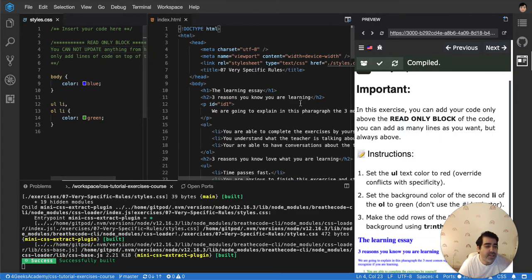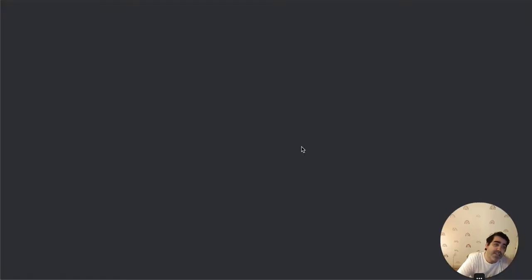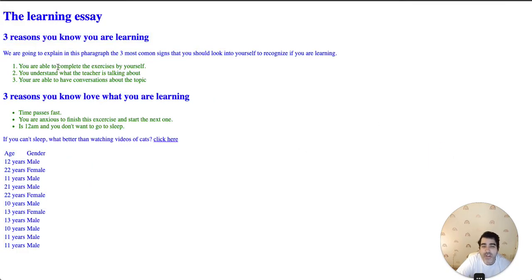Let's start with the exercise, telling you to set a UL text color to red. Override conflict with specificity. This exercise is telling me that I cannot write code here, I have to put it here. So what happens if I say here, it's saying, set the UL text color to red. So obviously my instinct will tell me just make it red, all the ULs, I want them red. But what will happen? If I test it, you'll see that it's not turning red.